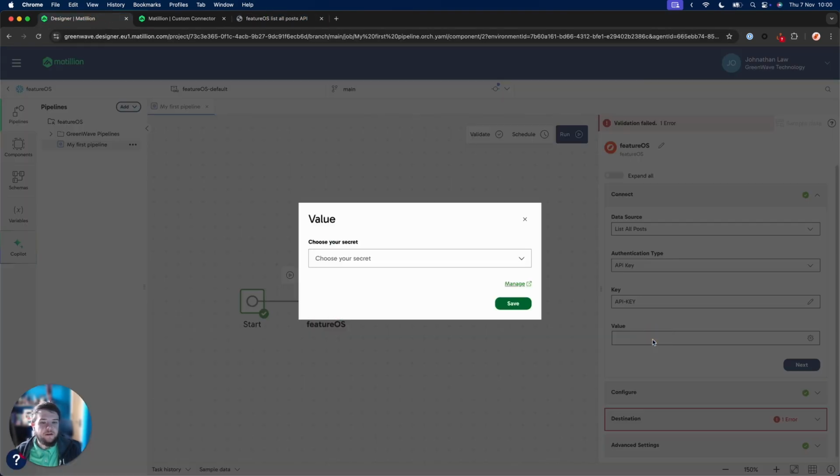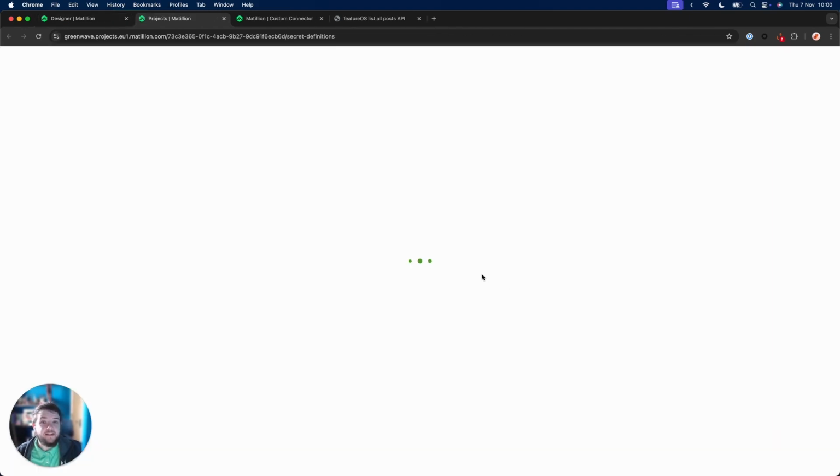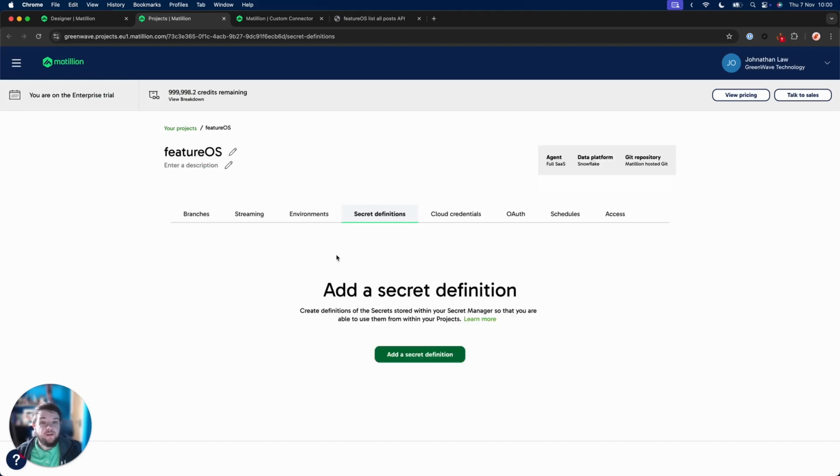And the value is, oh okay, we need to store our secret. So secrets are managed independently. It's important to note that we have to store our secrets in each project to make sure that they're not exposed. So if we click on Manage, we can go and save our API key to the project.